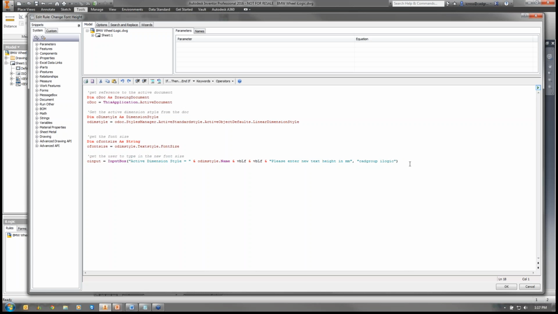I now need to use that text height and push it out to my font size. So I'm going to say the dim style dot text style dot font size equals input. So that input that's in there. Now I'm going to divide this by 10 because when the user puts in the value of 5 or 10 or whatever he wants the text height to be, it's going to be like 5 centimeters or 10 centimeters. I need it to be 0.5, as in 5 mil. So take the user value and divide by 10. That's pretty much all I need for this little bit of code.